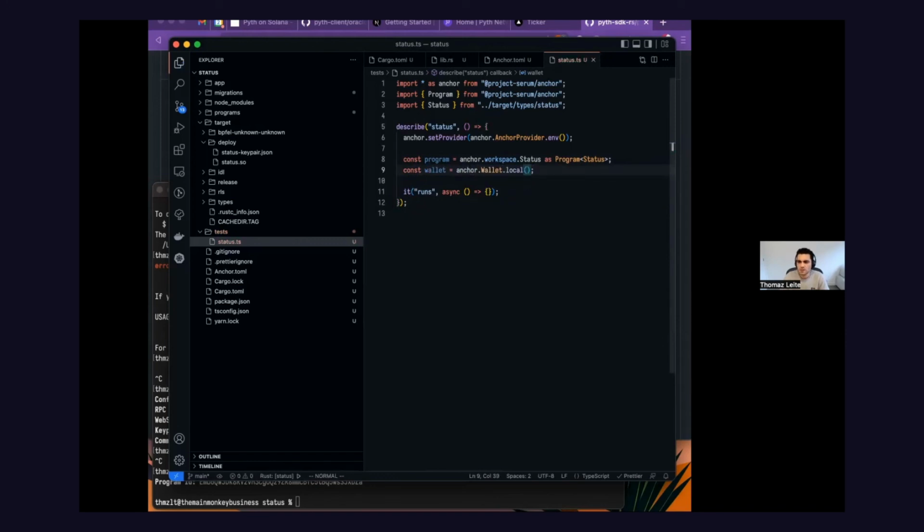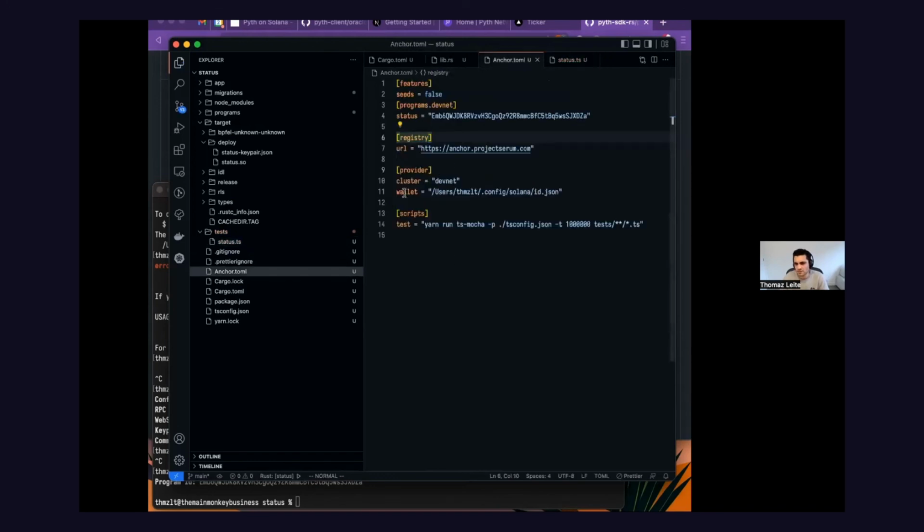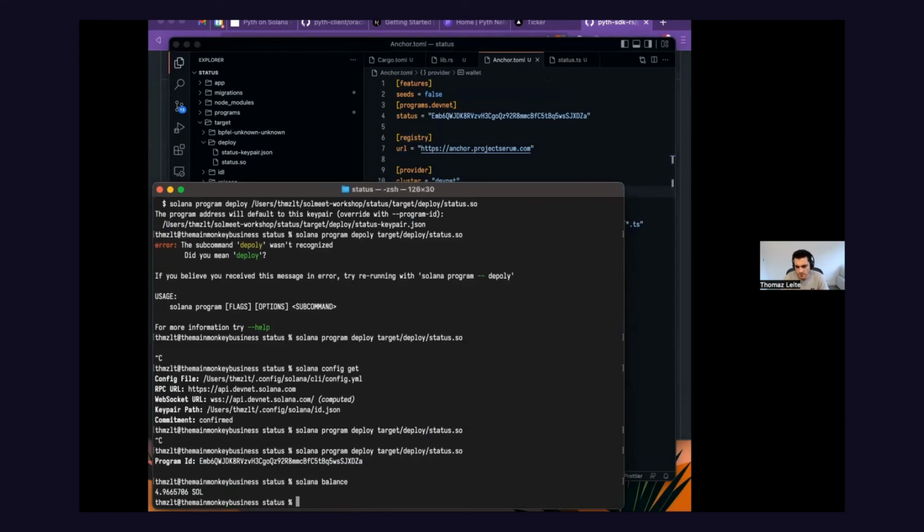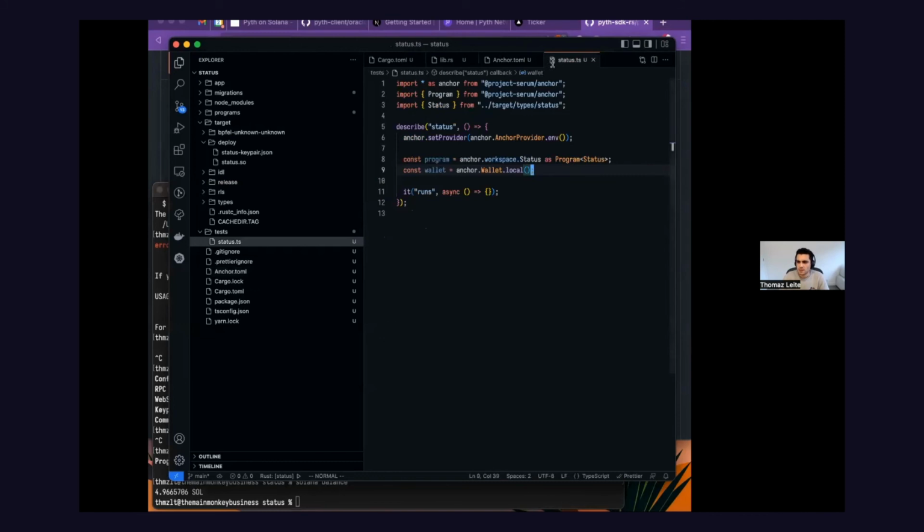So this will go into our configuration and look for a keypair to use as a wallet. This is my local Solana keypair. I should have some balance in it. Yeah, I have almost 5 SOL. And back here, okay, I have the program, I have the wallet.